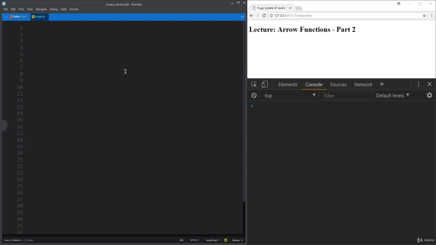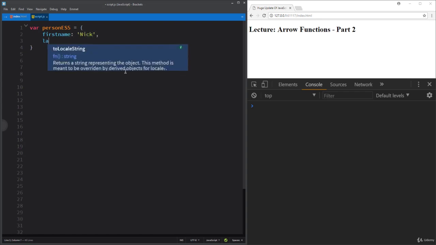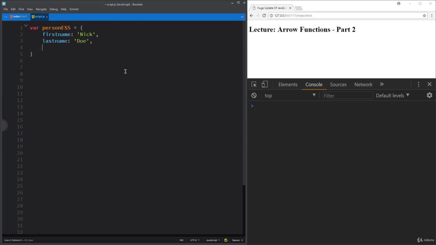At first, let's write ES5 code, create an object, and call it personES5. Then insert here some properties, firstName as Nick, and lastName as Doe. Then create a method inside the object and call it sayFullName, and assign to it an anonymous function. Just for demonstration purposes, I'm going to return a function in which we will get the full name of the person.